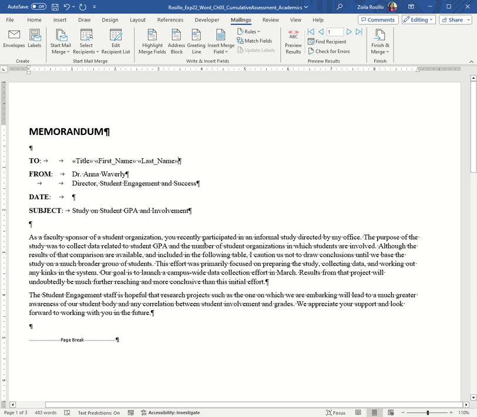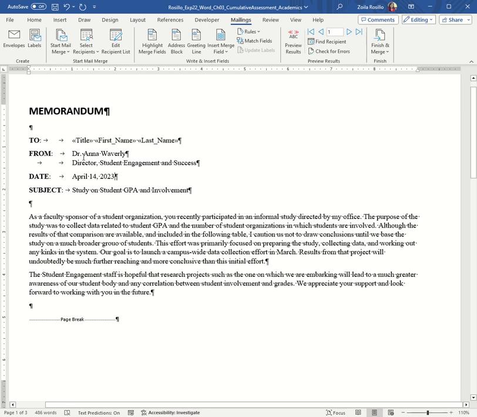Great. Then it tells me in step number 18 to click before the paragraph mark following date and type April 14th, 2023. Okay, so in this case, because it is indeed a static date, I'm going to type it in, April 14th, 2023. Got it. All right, done with number 18. So again, this is the way it looks. Title, space, first name, space, and then last name.